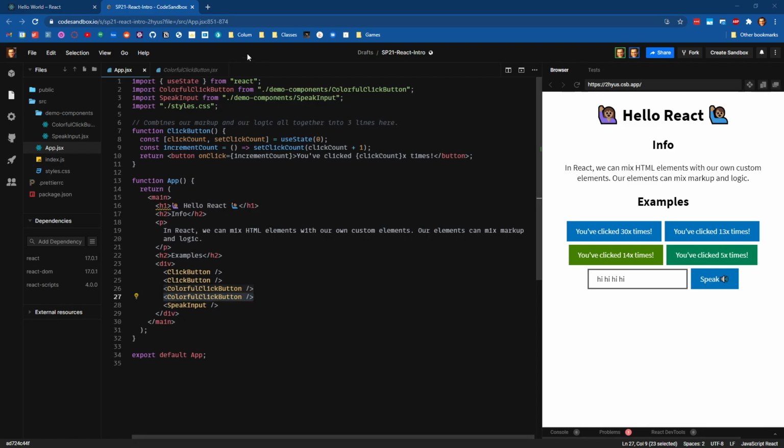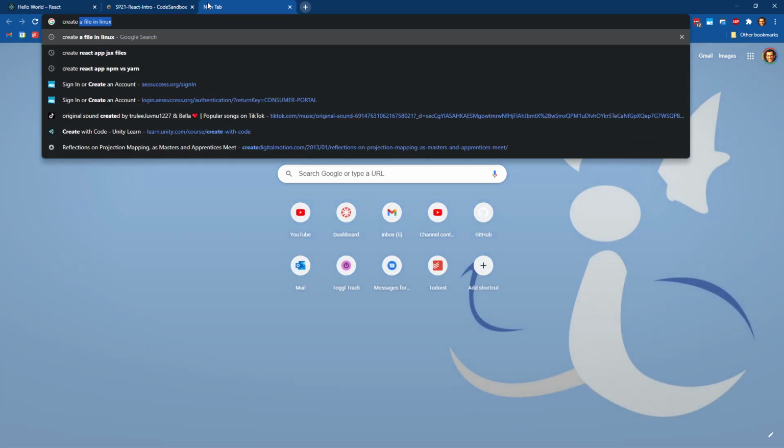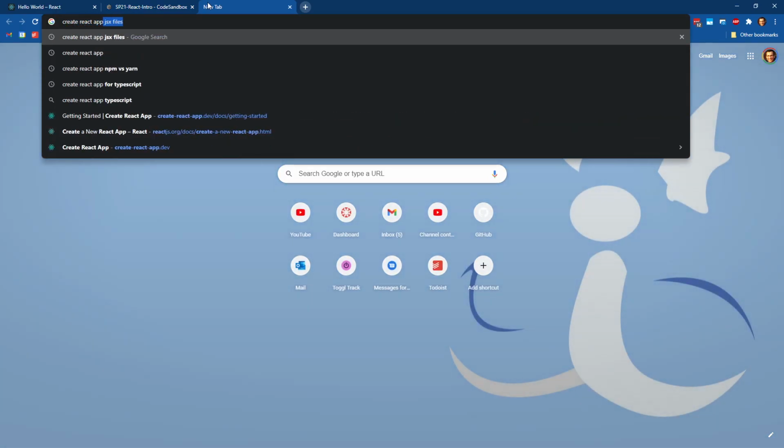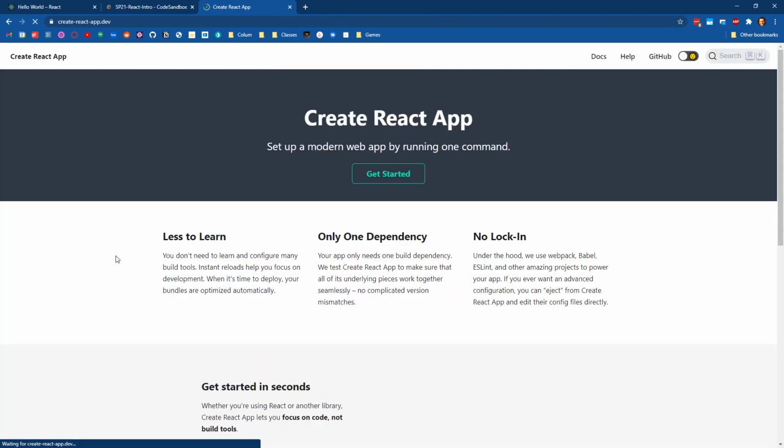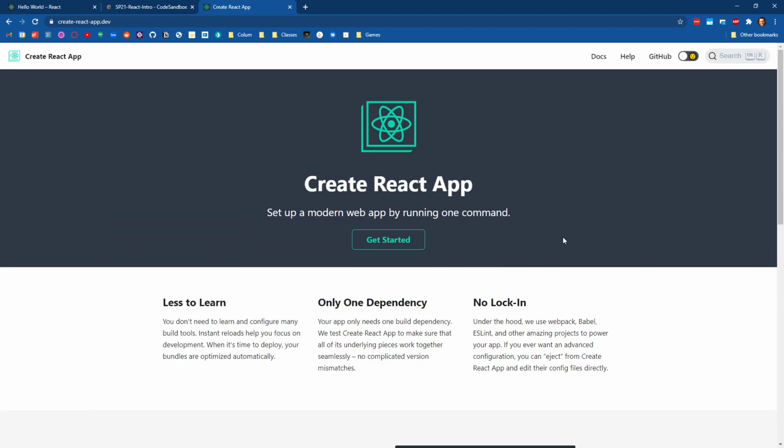All right, let's get our first project set up. And we are going to use a tool called Create React App. If you Google it, I'll have this link in the description. createreactapp.dev has a lot of documentation around this tool. It is a command line interface that allows us to quickly scaffold out a React project. We could totally do this from scratch. We don't want to get bogged down in that right now.